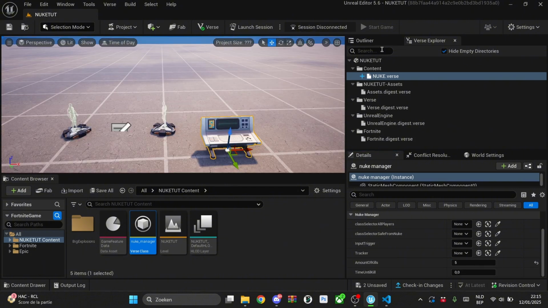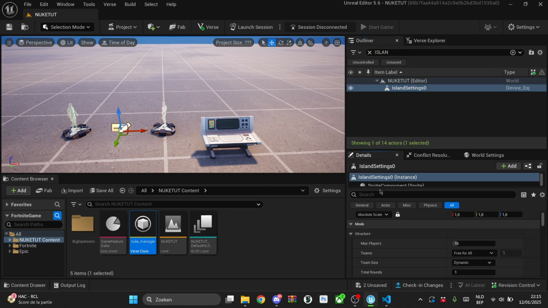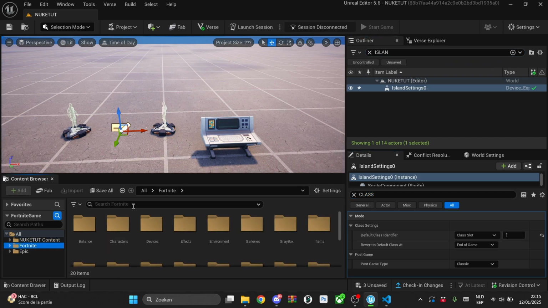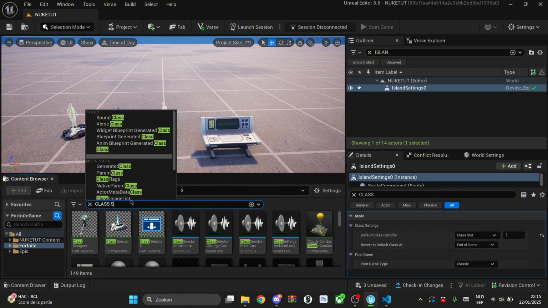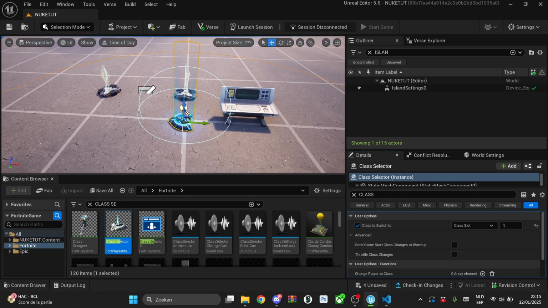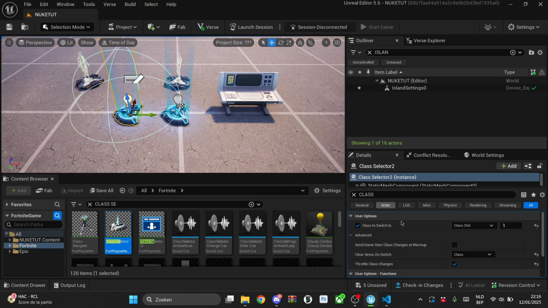But first, we'll go over to our island settings, and there we'll put the standard class, so the default class and identifier to class 1, so that's good. And then we have to go to Fortnite, take out the class selector right here. We'll need one that switches to class 1. This will basically be activated after the person activated the nuke, so they're back in the normal class. And then we'll also need one that switches to class 2.